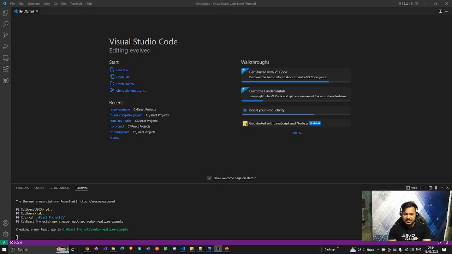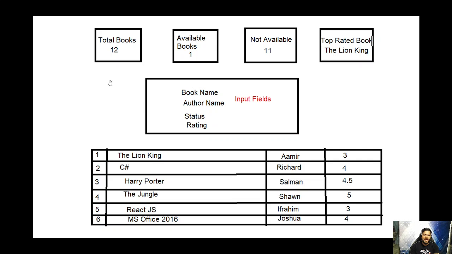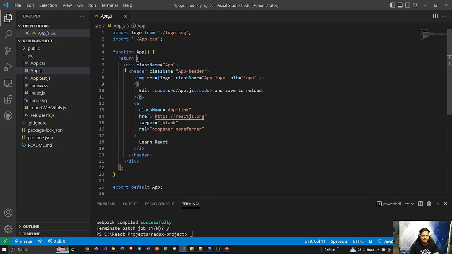So let's do it. Okay, guys, so now our project is created and the project name is Redux project. Actually, I've renamed the project. So now you can see you are all familiar with this project. And now, first of all, we are going to achieve this target, and I'm going to create a few components. So I will start from this main one, how we can add the books. So let's get started. And I'm going to remove all these things from here.